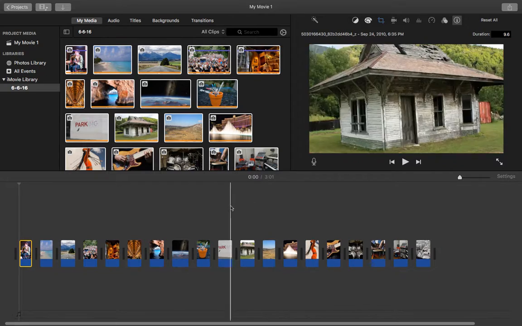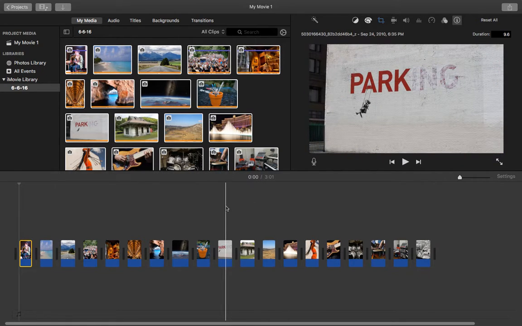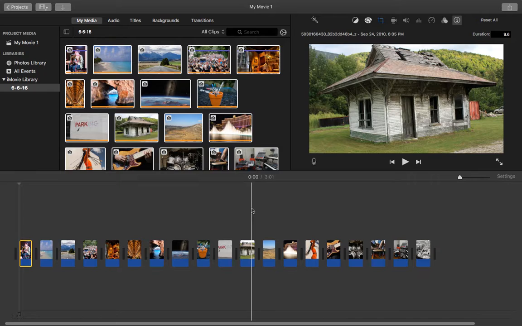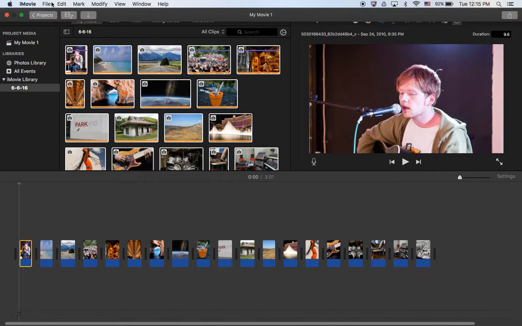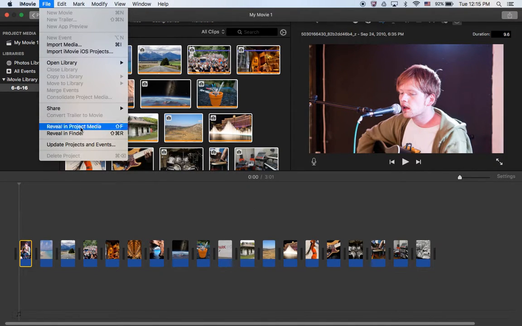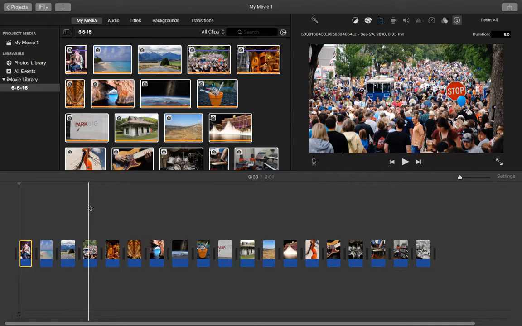So here it is, it's all saved. iMovie works in such a way that it saves everything immediately. So if the program crashes or something, you can go back and essentially pick up wherever you left off. There isn't really a file and save feature up here. So anyway, I have my video like this.